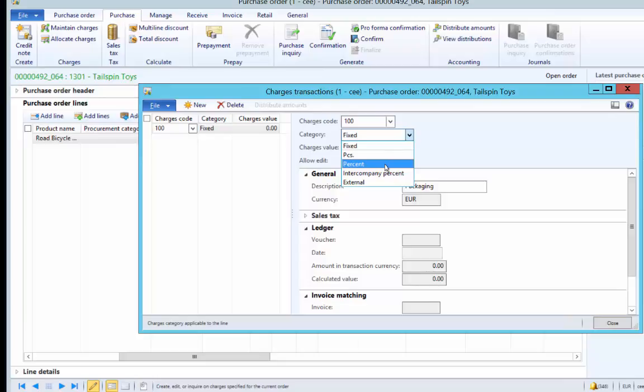So let's say we have two purchase lines. One has a net amount of 100 and one has 50. Then 10% of 100 and 10% of 50 will be added as a charge. This is used for intercompany purposes, and external should be used when it will get calculated by a third-party tool during a shipping process or as a third-party shipment.